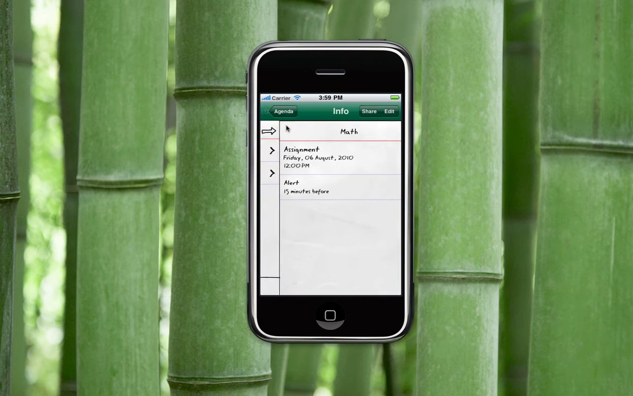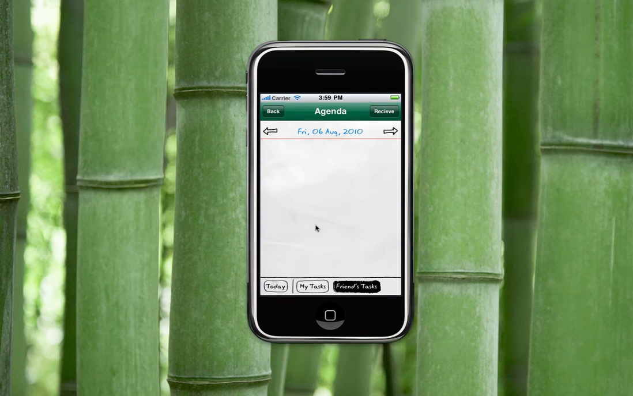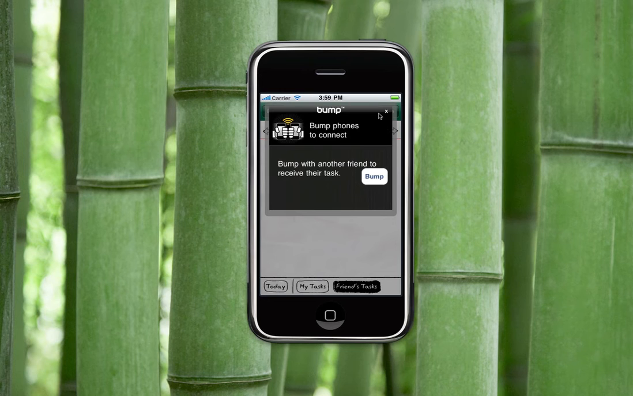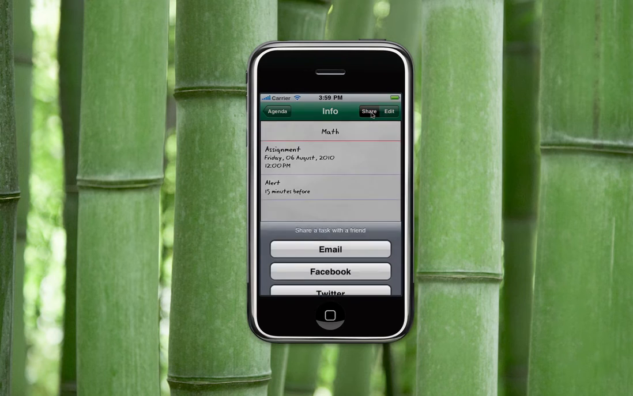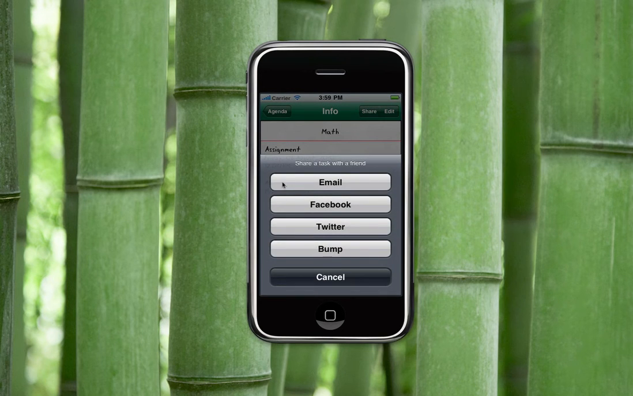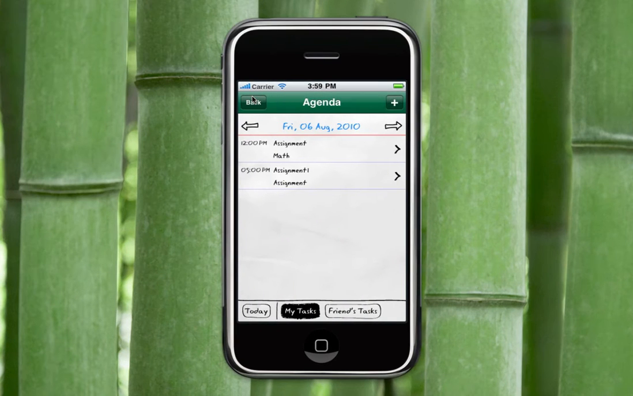Now by clicking on the friends task here, you can see the tasks that your friends have shared with you if you have access to them. If you'd like to receive tasks from your friends, you can click on the receive button here, and you'll be prompted to bump your iPhones together to receive their tasks. If you actually want to share tasks with a friend, you have to click on a task itself and then click on the share button, and you can share it via email, Facebook, Twitter, or the bump method. So now that we've seen the agenda, let's look at things we can fill it with, like courses.